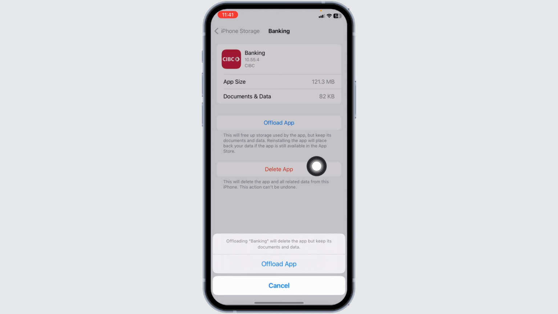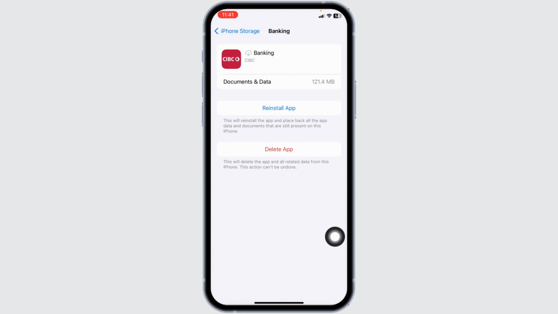Now click on Offload app. Offloading app clears cache for the app. Now click on Reinstall app. After you reinstall the app, you can check whether your problem has been solved or not.